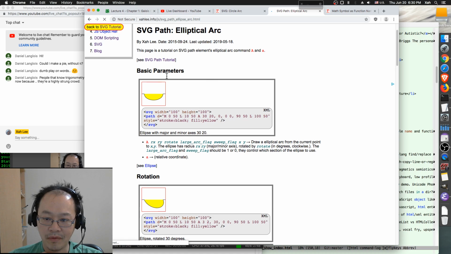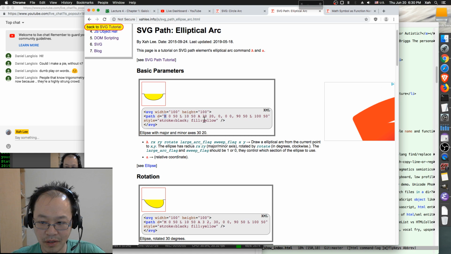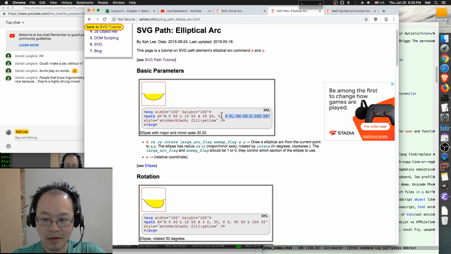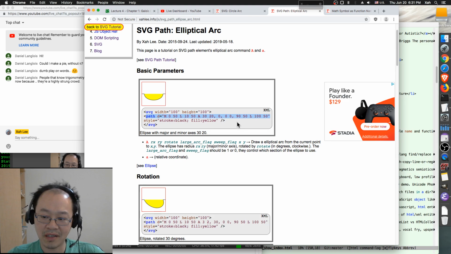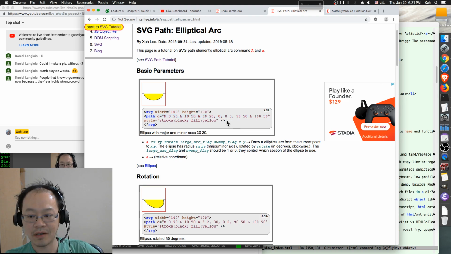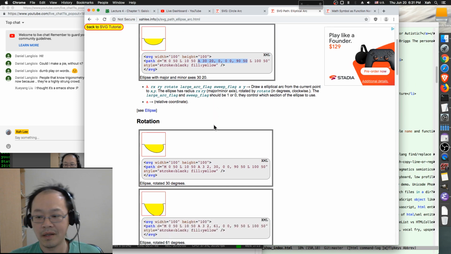For example, we are drawing half an ellipse here. So what you do is this. There is one command, A, followed by 1, 2, 3, 4, 5, 6, 7 numbers. That's how you specify an ellipse inside the path element. So it's fairly complicated.